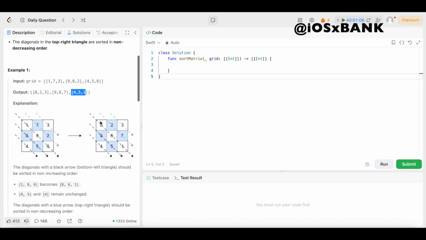This just gives us a visual representation of how it would look after we sort it. Once again, we took this 1, 8, 6 and sorted it in decreasing order, so this becomes 8, 6, 1. Same thing with 9, 5, which was already decreasing, so it's 9, 5. 4 can stay the same. Then the top right we need to sort in increasing order, so this becomes 2, 7. This can stay the same as 3. And this is our new square grid that we have created after we sorted the diagonals properly.